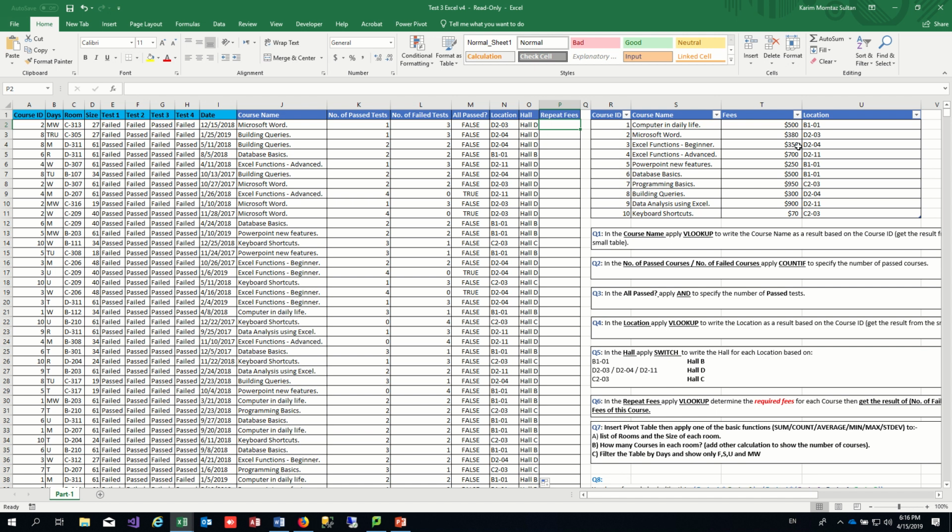Now we have the fees for each course that is in the small table. It is based on the course ID. At the same time, we want to multiply these fees based on the course ID with the number of failed tests not passed. So that's why we are going to use VLOOKUP. So VLOOKUP now will match the course ID for each line and check which fees is applicable for this course ID. So based on these fees, we are going to multiply it by the number of failed tests.